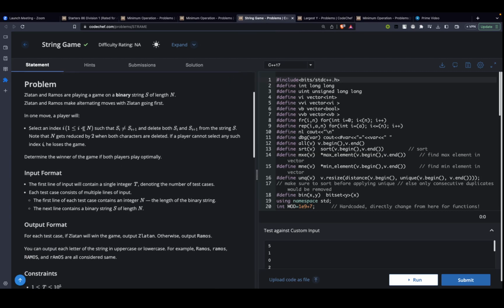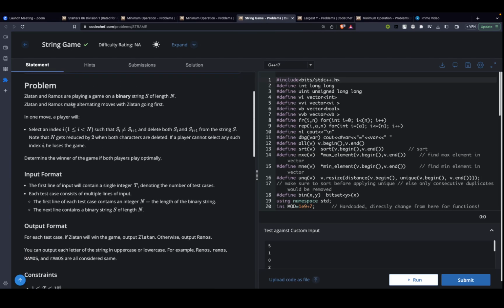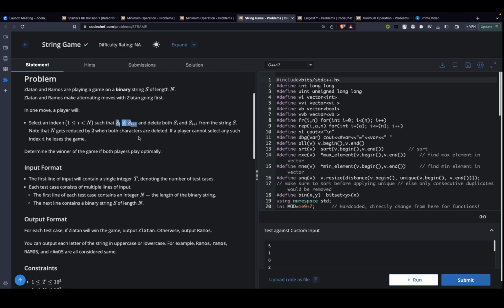The problem states that Zlatan and Ramos, I don't know why they give such complicated names, are playing a game on a binary string s of length n. They take alternating moves, so let's just call them A and B. A goes first, and they have to pick two adjacent characters, at positions i and i plus one, which are not similar. If they're not similar, they can pop them out.